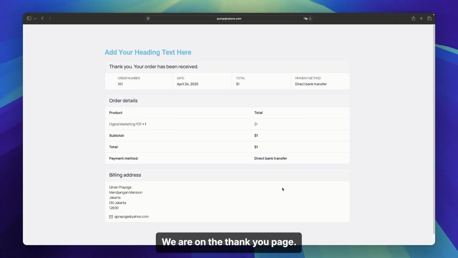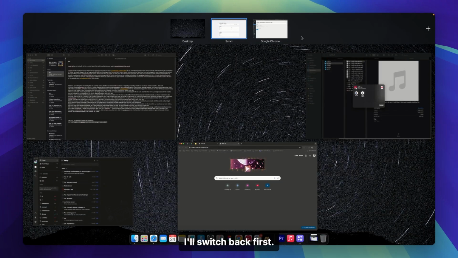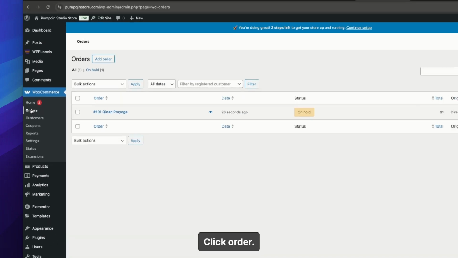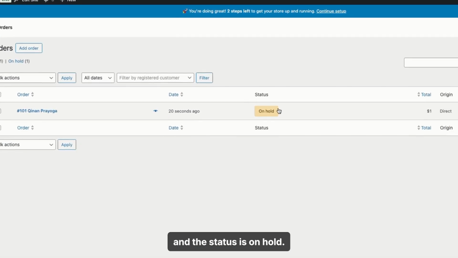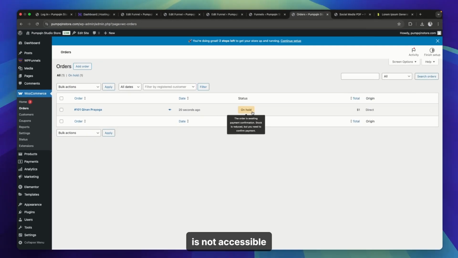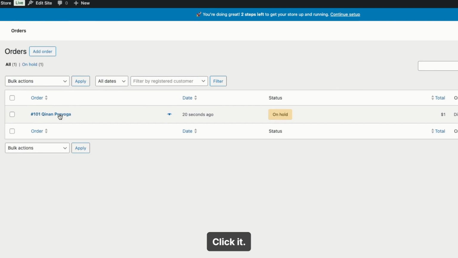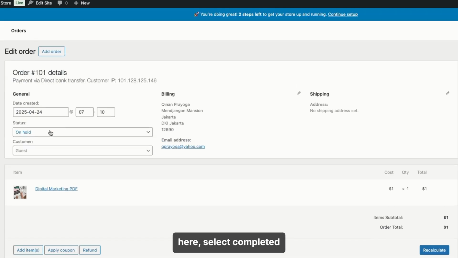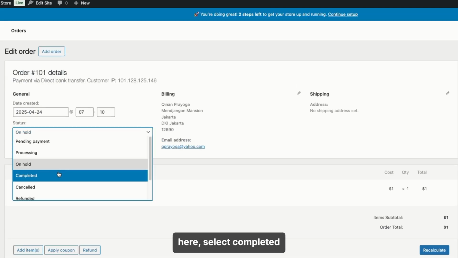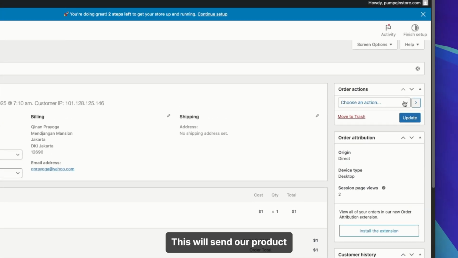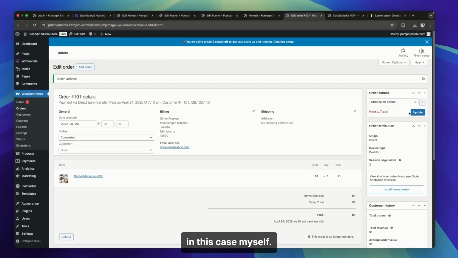Alright, we are on the thank you page. It's working. Now let's see the dashboard. I'll switch back first. Hover WooCommerce, click orders. Now we have one and the status is on hold. Our product is not accessible yet to the customers. But let's pretend this customer already paid and let's verify the payment. Click it. In the status here, select completed. And click update. This will send our product to the customer, in this case myself.